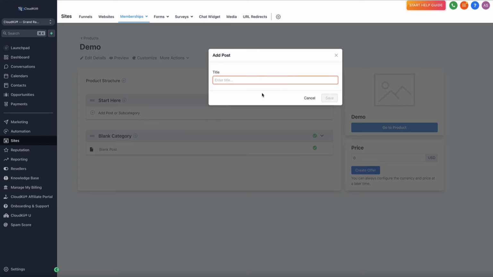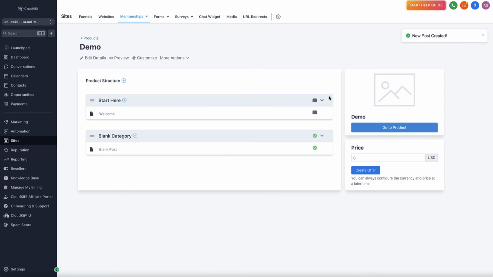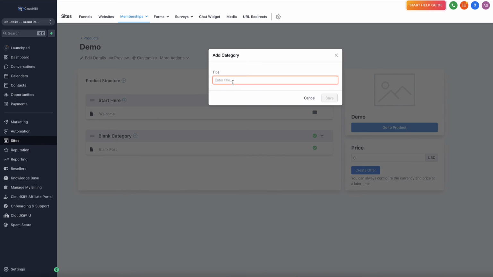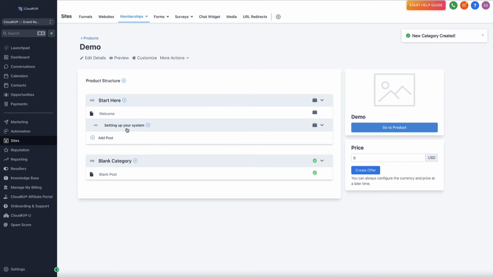So this is going to be add a post, and this is going to be welcome. So we'll have a welcome post inside of our membership area, which kind of explains to people how to navigate. Now what we'll do is we'll add in a subcategory, which is going to be setting up your system. Okay, so just as an example, we'll click and save that, and you can see here that we now have a subcategory for setting up your system.